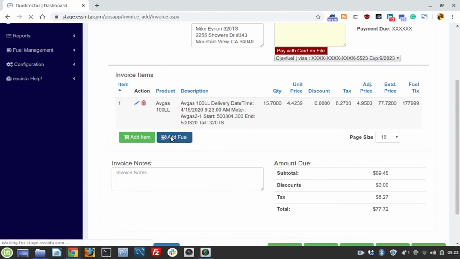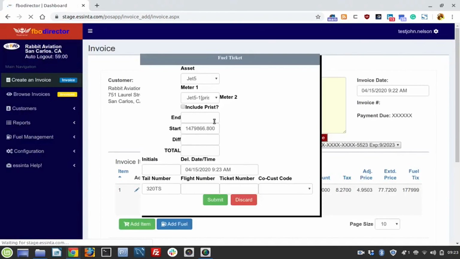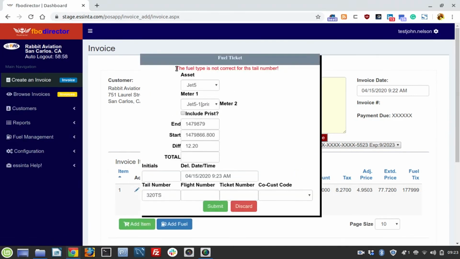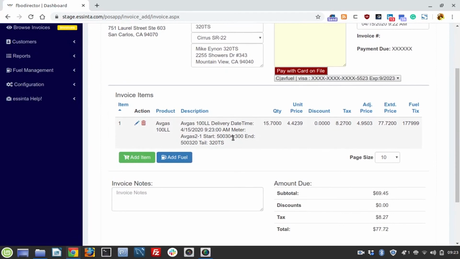Let's say though that I was in a hurry, I've got customers waiting at the desk, and I grabbed the jet truck by accident, and keyed in the ending ticket reading. Or a better example, maybe I grabbed the wrong tail number for the particular customer. When I click submit, I get this warning: the fuel type is not correct for this tail number, and we won't let you save that ticket to the database. So that's the stopgap for the fuel piece.